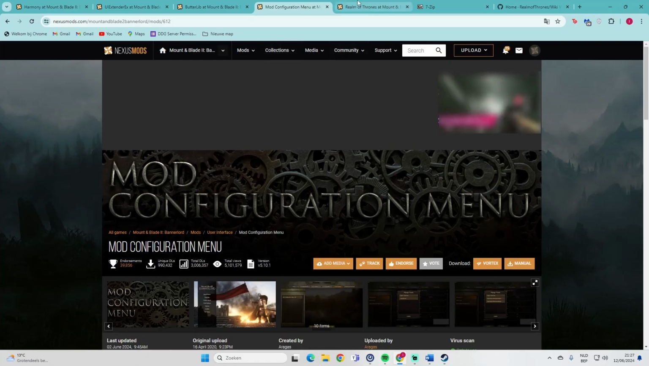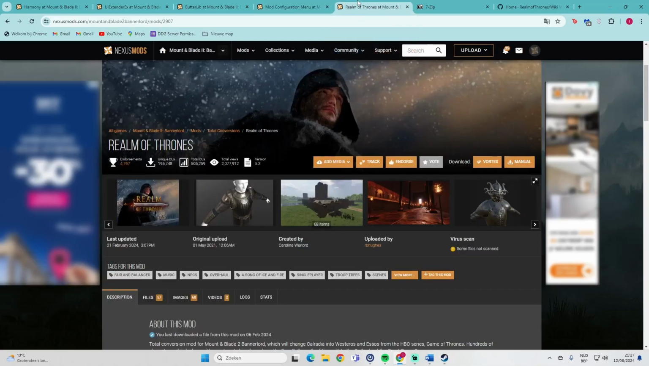Of course, you also need the Realm of Thrones mod itself. This can be downloaded through Nexus or ModDB. And for our Patreon members, the latest version can be downloaded in our Patreon Early Access installation channel, which can be found in our Discord. The principle for Patreons is just the same. The only difference is the location from which you need to download the file.